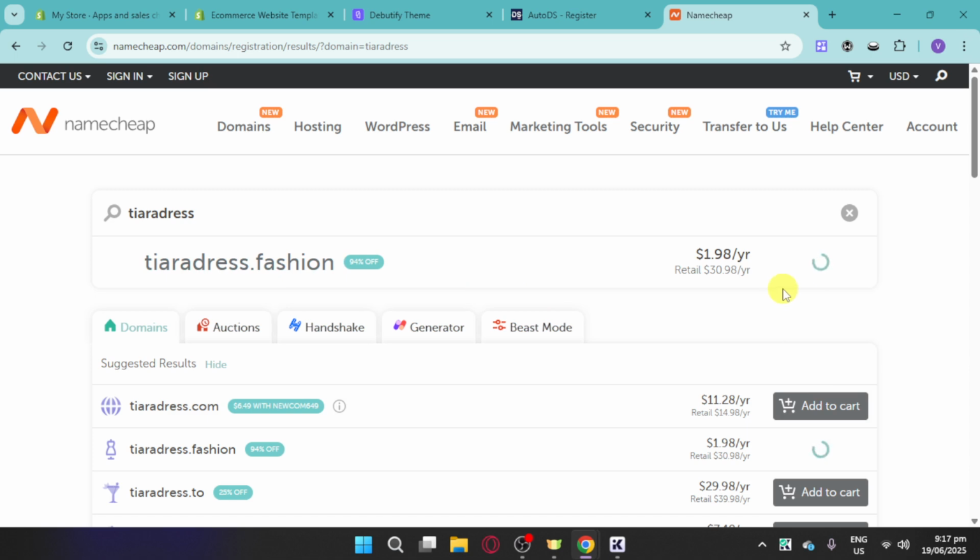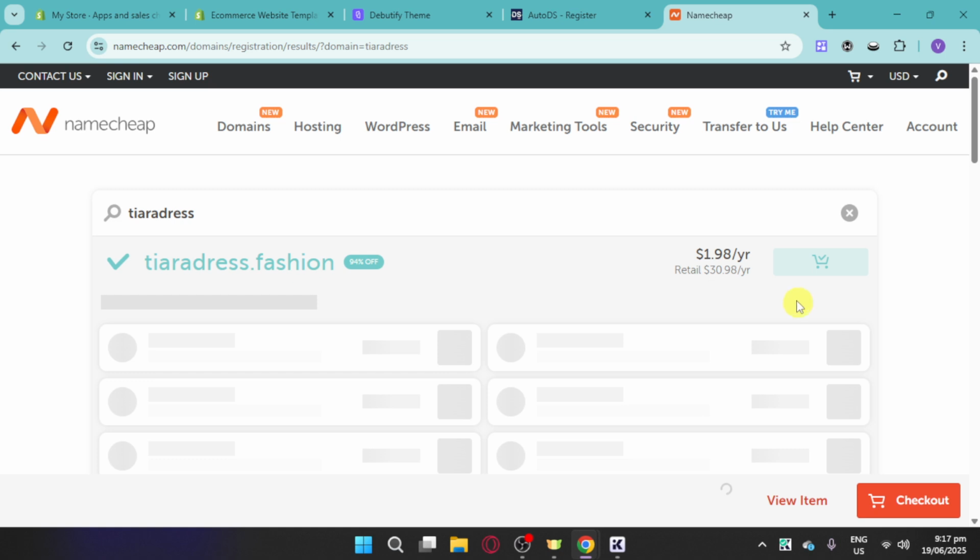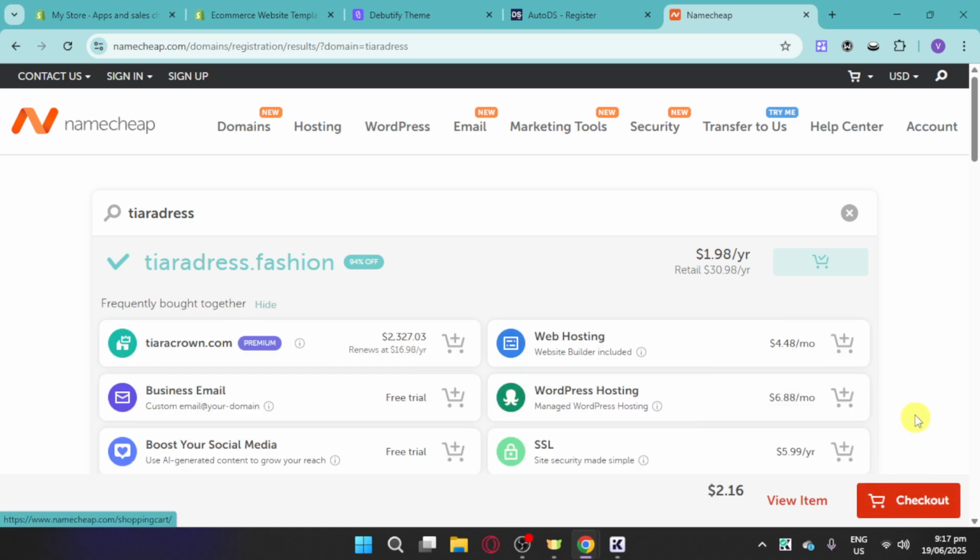Now I'm happy with this, so you can just head over and click onto this add to cart option, and then just check out this particular domain by clicking on this checkout button. Now, once you have bought it, you can successfully use it into your actual store on Shopify. I'll show you how to do that later.